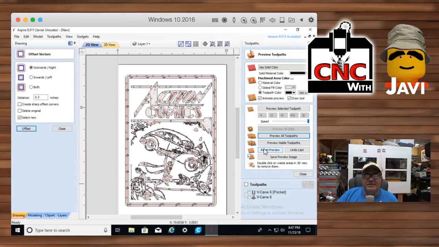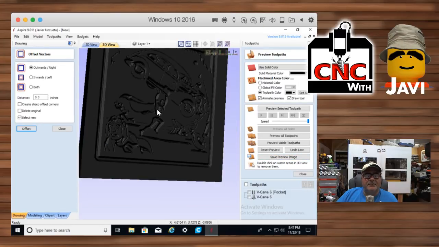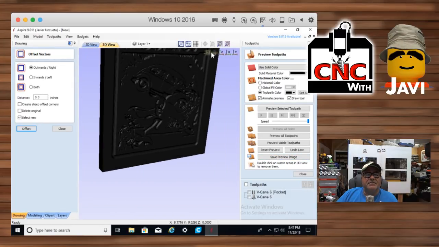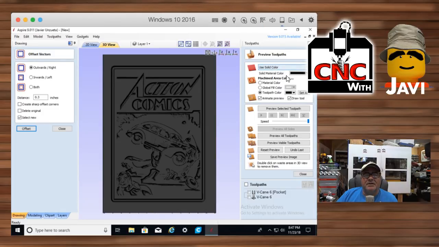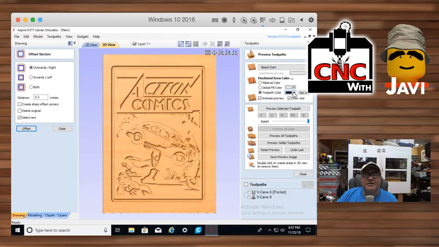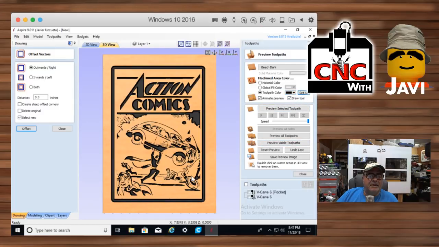Right now, this one is, here, let's see here. Preview all toolpaths. 3D view. Let me reset this here. Okay, so we have wood, and this is what it should look like. Obviously, on the top here, I didn't make it deep enough for mine. But let's see here. Yeah, you see, notice the.